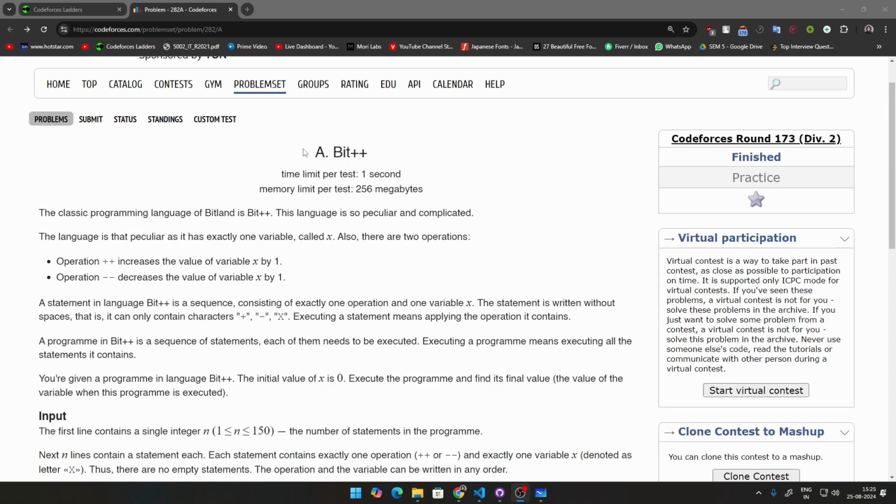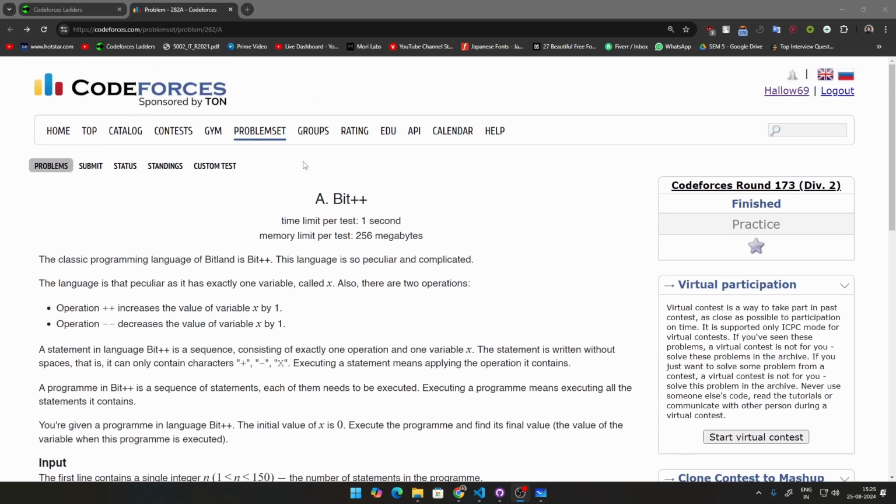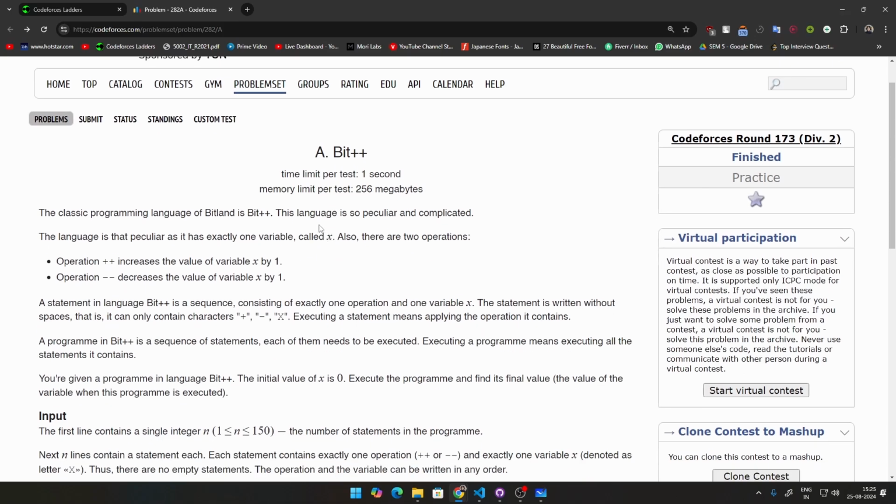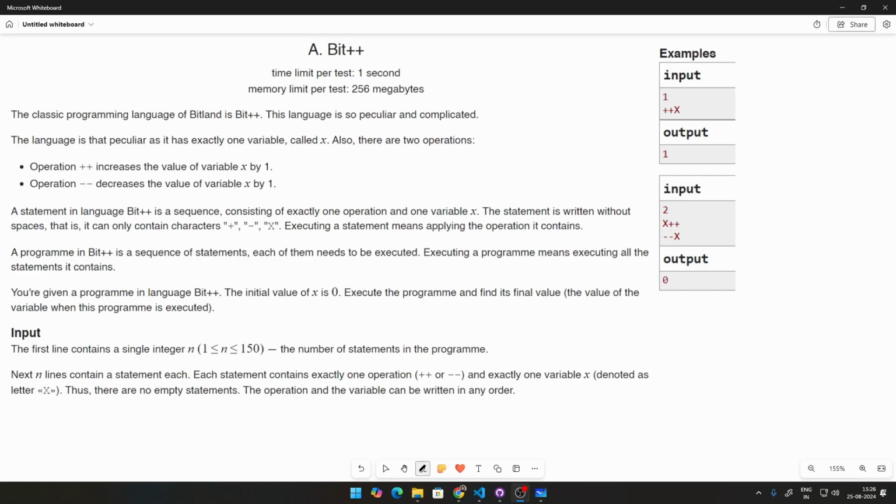We are doing the A to ladder, and in this video we're going to be solving problem 282A, which is called bit++. Again, this is a very simple problem and this is the final problem of level 1. Let's just go ahead and see how we can solve this problem. Okay, so let's go ahead and read through this question.